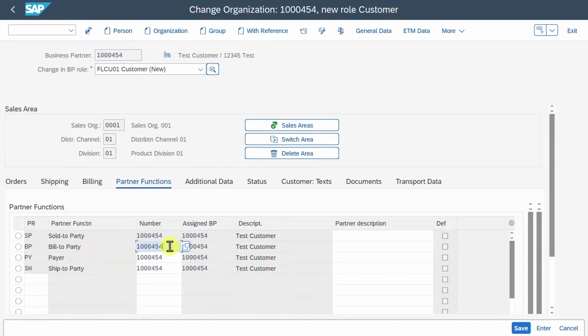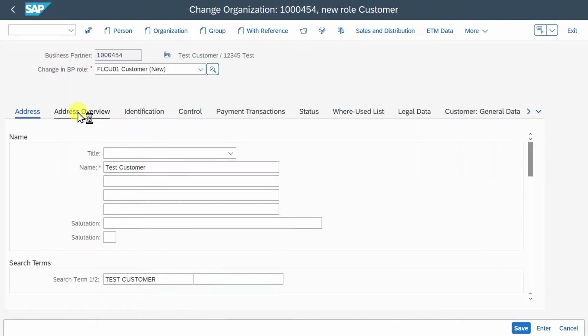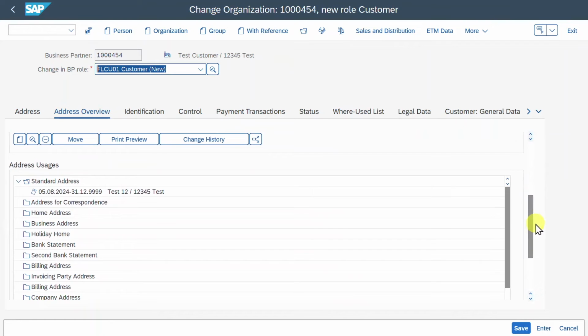With SAP S/4HANA 2021 and ongoing, there is a new functionality. This means that we don't necessarily need to create three business partners over here to store different address information, but we go to the general data again, and here in the address overview tab, if we scroll down a bit, we can provide the different addresses. And if we then later on create a sales order, we can choose between these addresses. We do not need to create different business partners anymore. Now, I will show you how to activate this function, and afterwards we will test it.